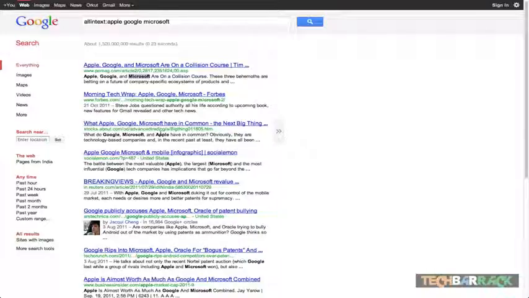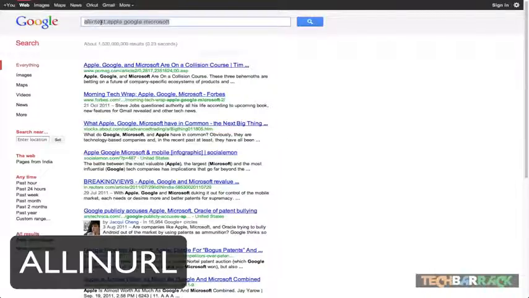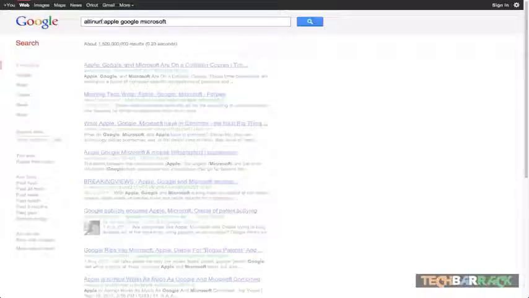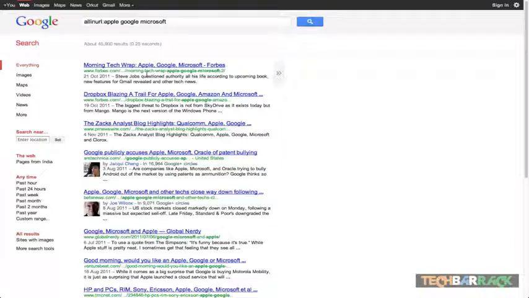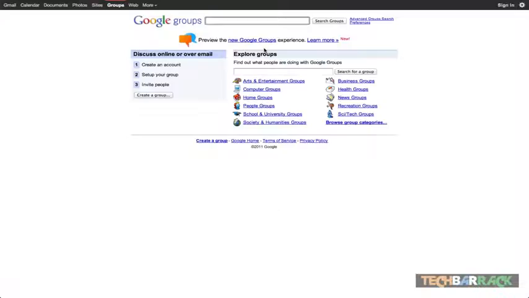Now if I want to search for Apple, Google and Microsoft only in the URL, then instead of allintext, I will just type in allinurl, and I will get Apple, Google and Microsoft only in the URL part. They will just highlight the URL part. So that was the 35th technique, and that was the allinurl part.